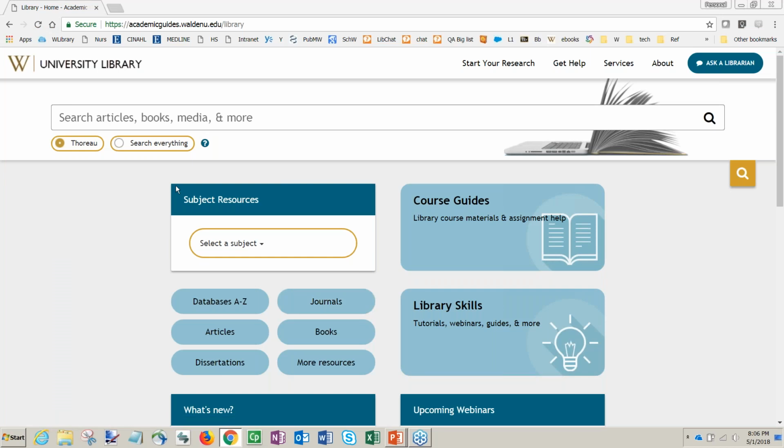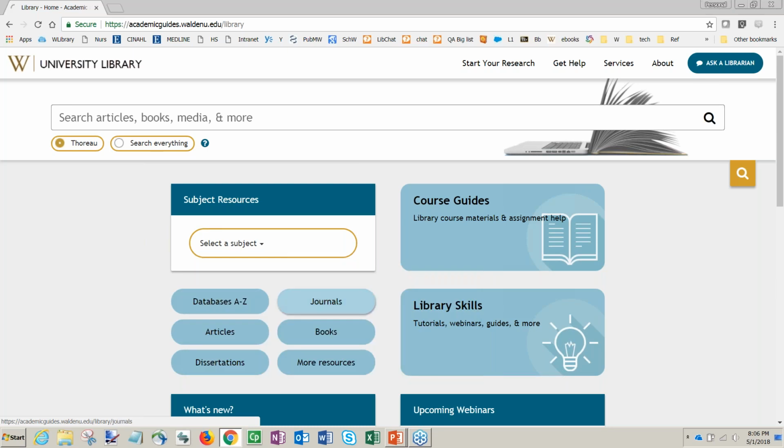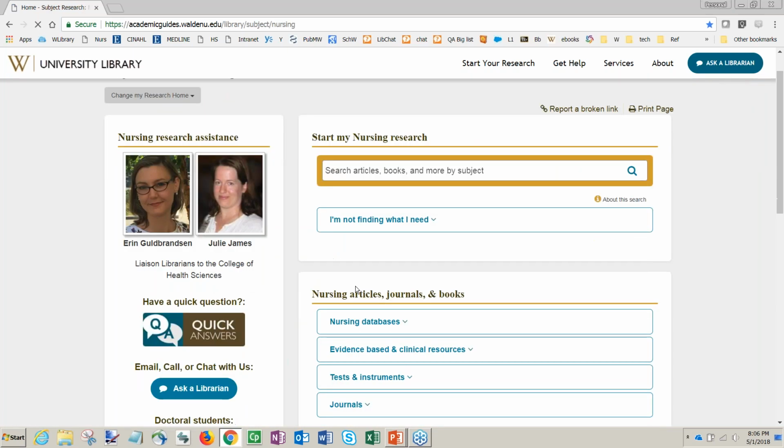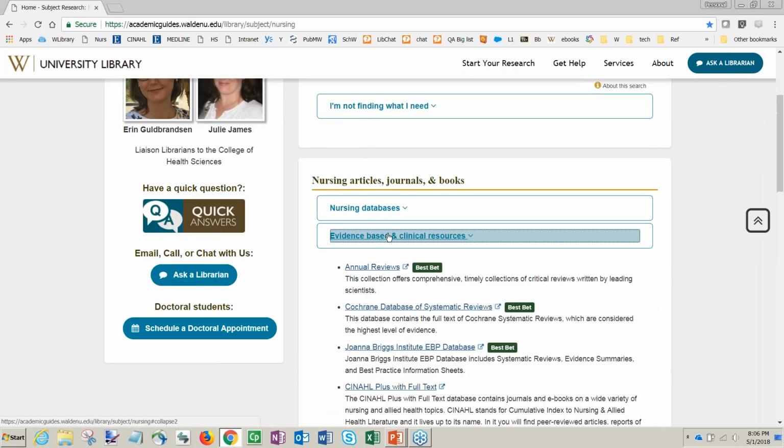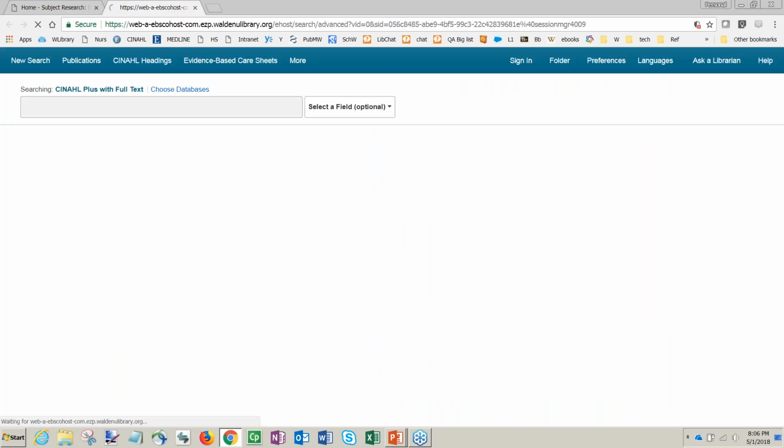And then this is how you get to the health sciences page from select a subject, health sciences or nursing. And they have many of the same things. But under evidence-based and clinical resources, we've got all the ones that we're talking about here tonight. And let's start with CINAHL, since that's the one that nursing students tend to use the most.